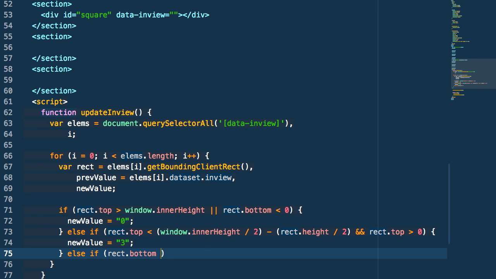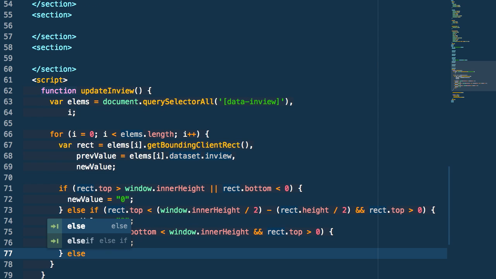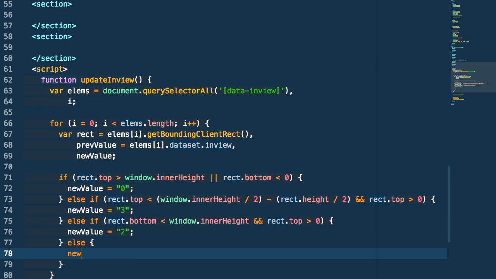Next we check if the rectangle's bottom is less than the window's inner height and the rectangle's top is greater than 0. This just means that it's completely inside of the viewport, and if it passed that previous if-else statement, then that means it's below half of the viewport. So then we set our new value to 2. Then if all of these if-else statements fail, we set the new value to 1. It's going to hit this when the top border or the bottom border is overlapping the edge of the viewport.